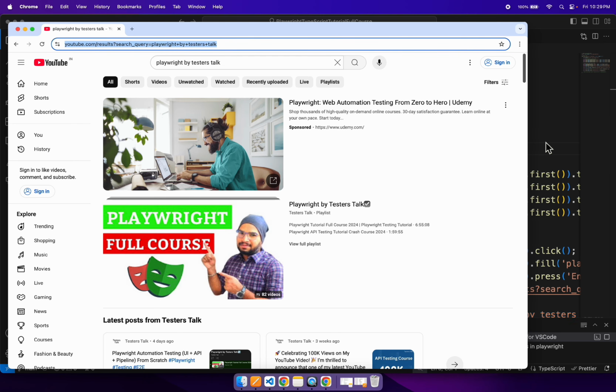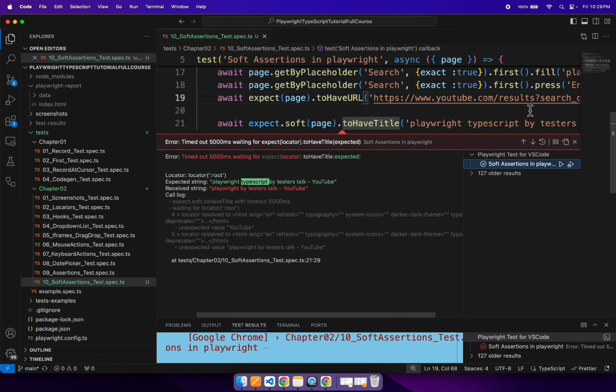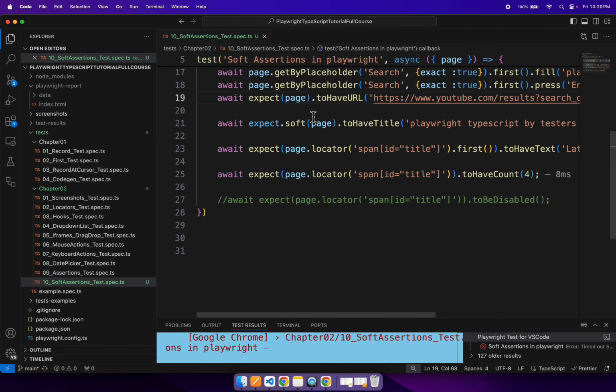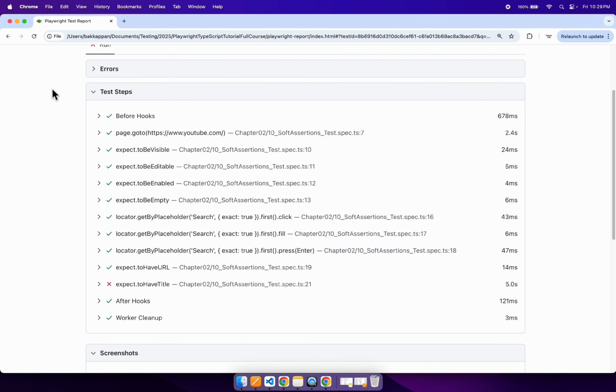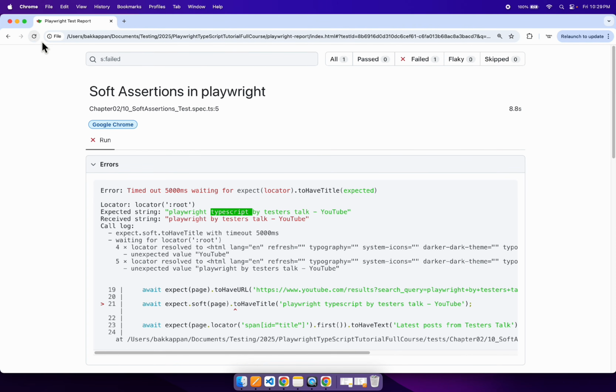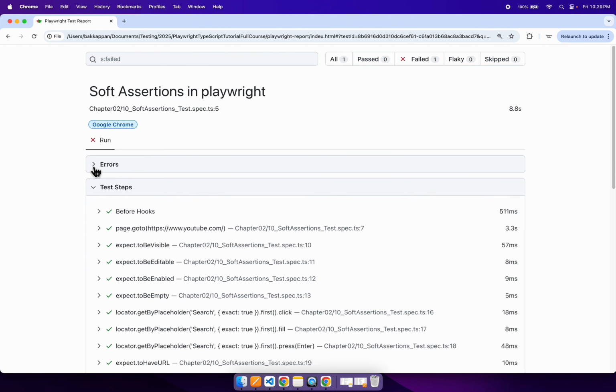So let's look at the VS Code now. And if you see here, our test is getting failed. Now let's go to our report. Let me refresh the page here. And if you see here, this is the expected failure. Received string is this string, and sorry, expected string is this one, but we are getting the partial string. So this is the expected failure.